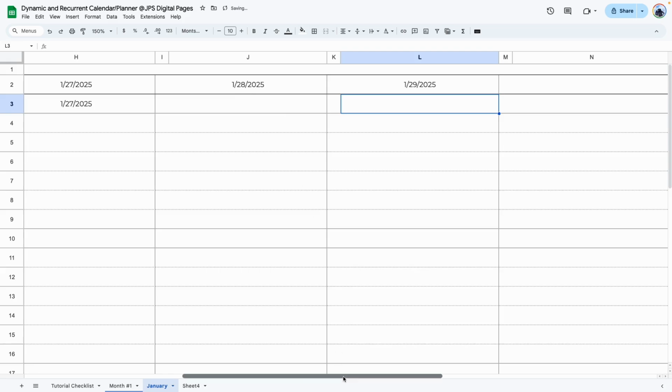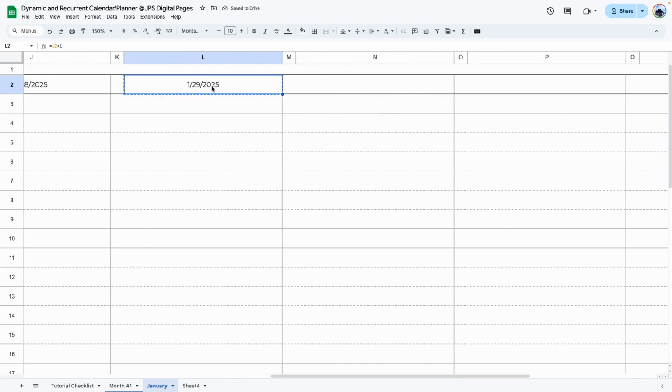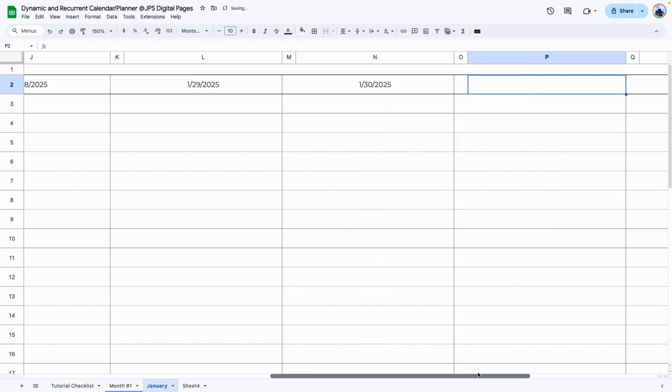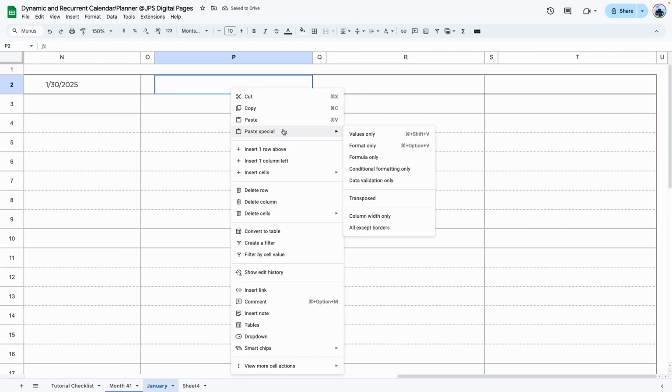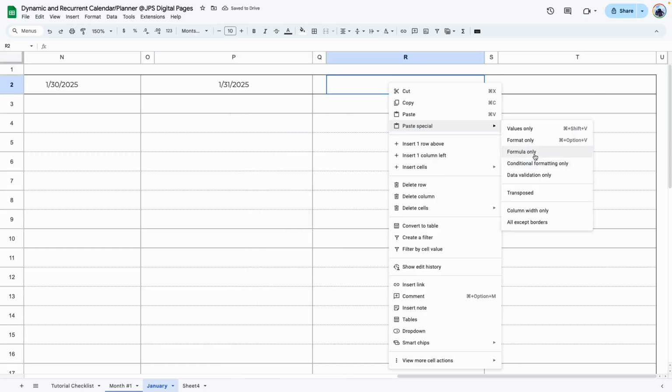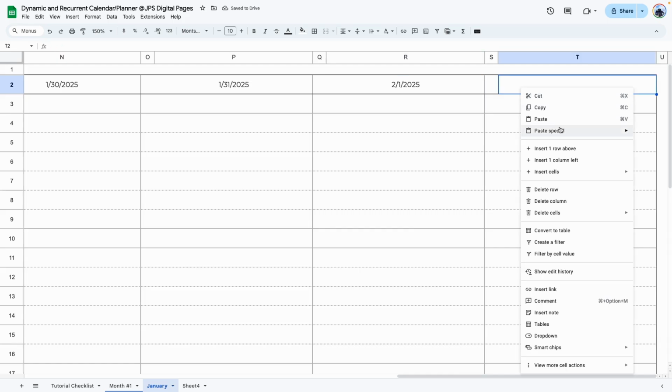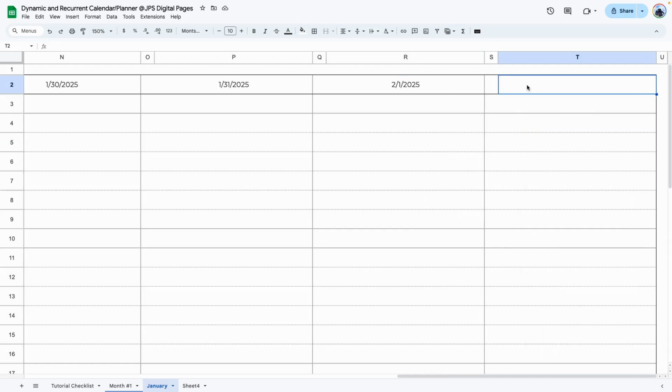And if you want to make things faster, you can go ahead and copy this and just paste formula only and just repeat the steps for all of the wider columns. Paste special, formula only. And the reason why I'm doing formula only instead of just paste is just to make sure I don't mess up any formatting.